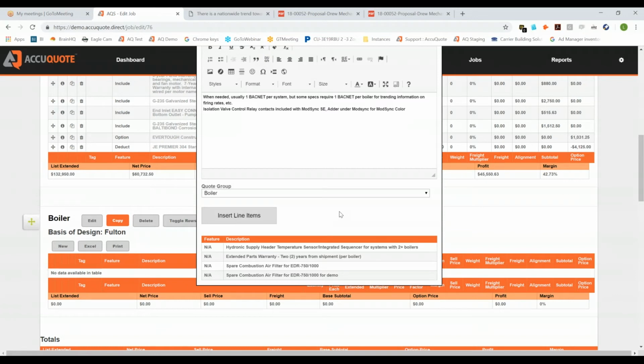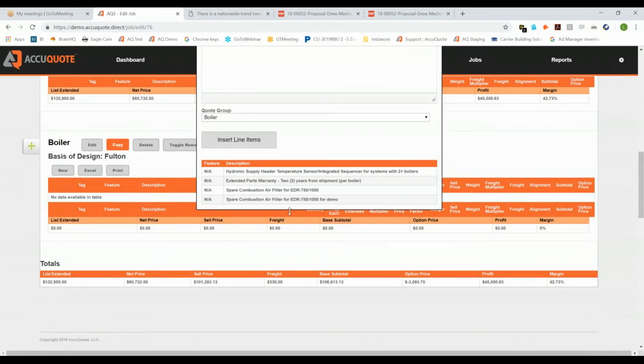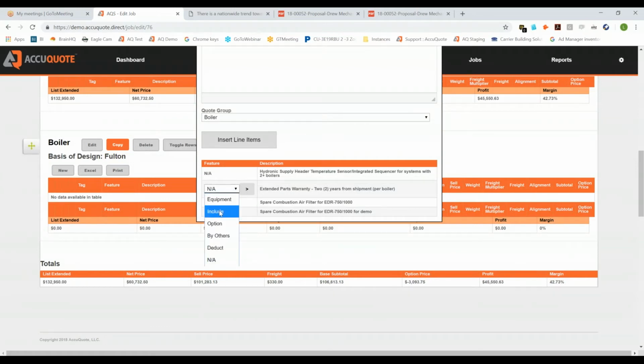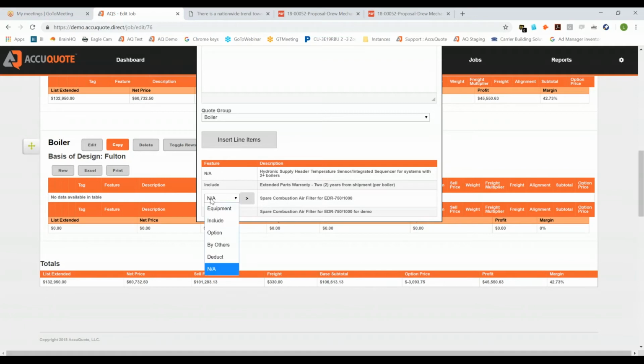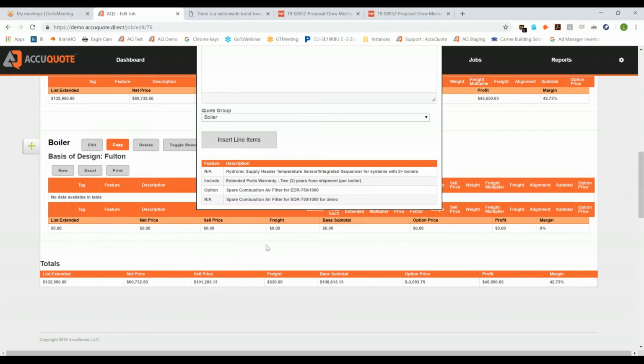And then we have some customers down here that call this the shopping list. So these are all the things that go with that piece of equipment that sometimes I sell them, sometimes I don't sell them. So I'm going to pick this one, and I'm going to say that I want to include this, and I'm going to pick this one, and I'm going to say this is an option on this piece of equipment. And now I'm going to say, all right, AccuQuote, insert those lines.